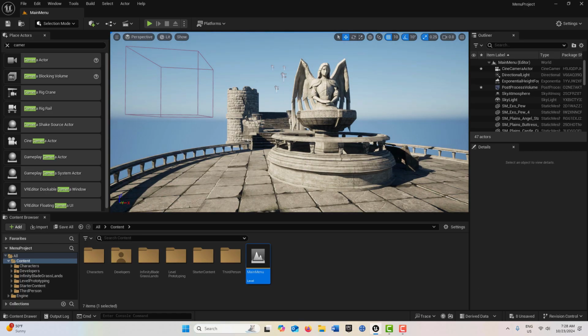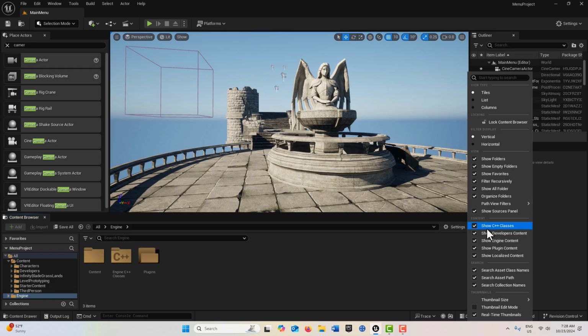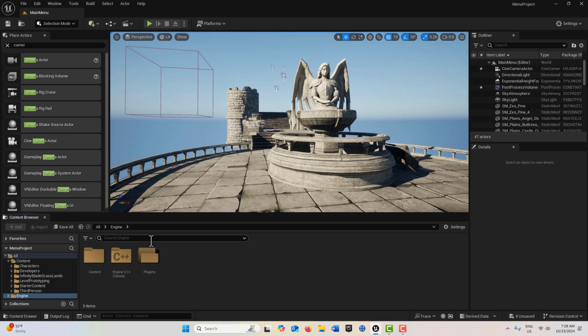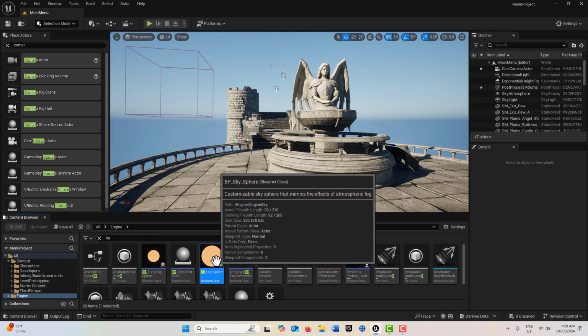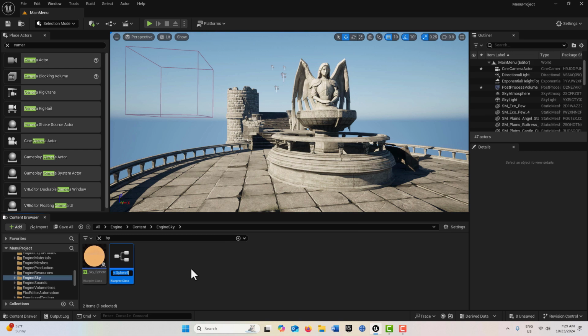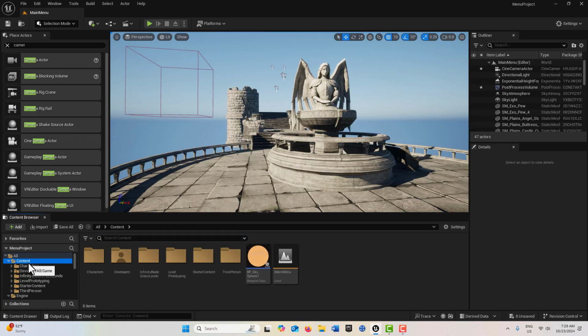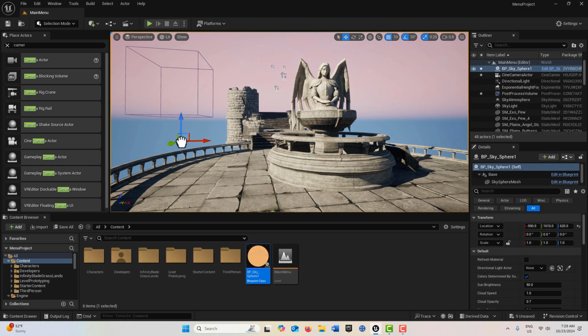Now the next thing we want to do is turn this scene to night. So what we're going to do is click on Engine here, go to Settings, make sure Show Engine Content is selected. I'm going to search for something called BP Skysphere, this right here. And what I'd like you to do is right click and just duplicate it. It's going to auto name it to BP Skysphere 1. And we're going to drag this into the content folder like that and go move here. And now if I go back to the content folder, I can just drag this straight into the scene.